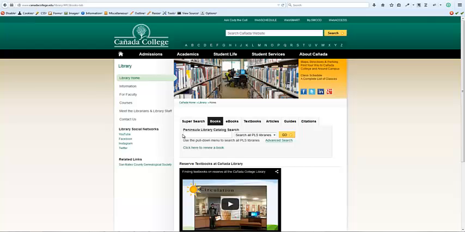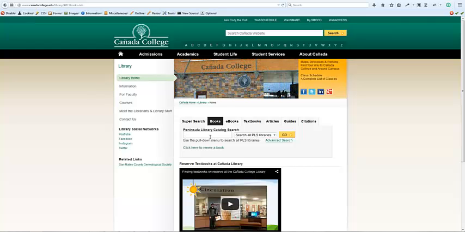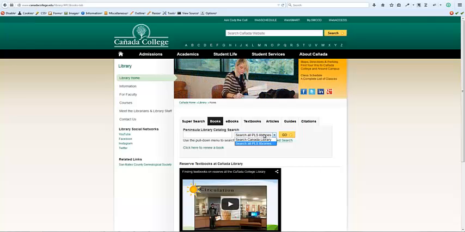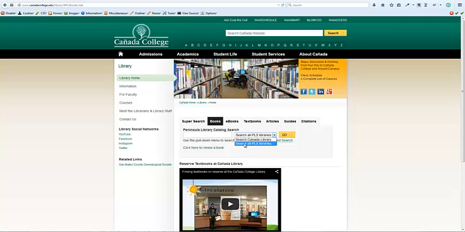There is a search box that is provided for you. This is a keyword search box. You can put title, author, keyword, subject, whatever you would like into the search box. There is also a pull-down menu that allows you to search just the Cañada Library holdings, or you can search all of Peninsula Library System.